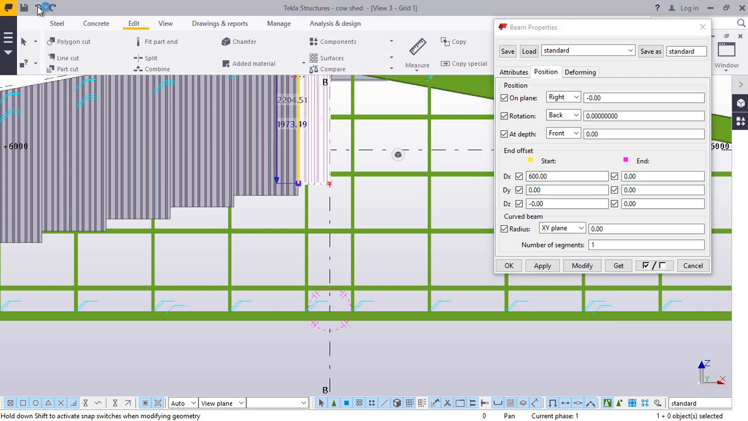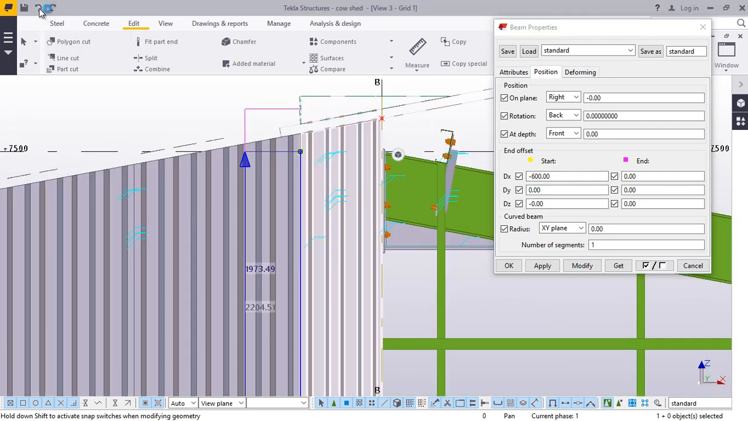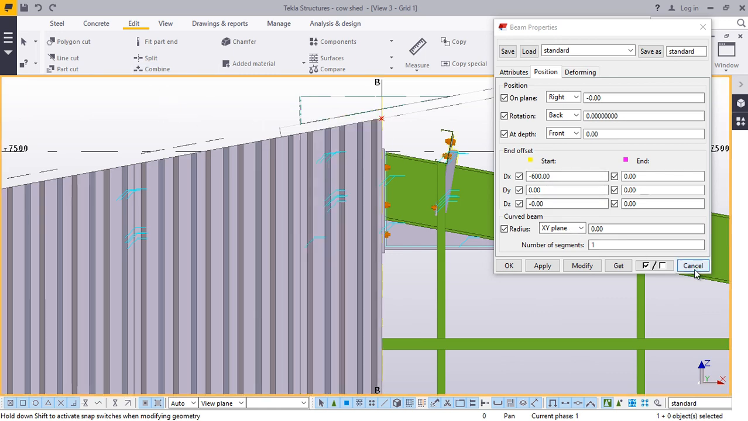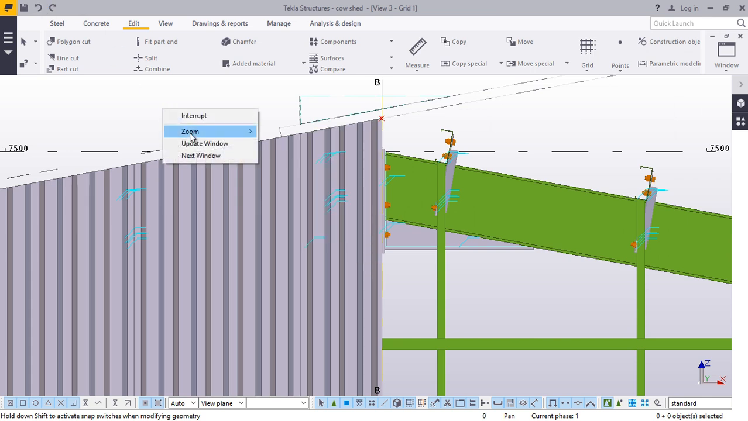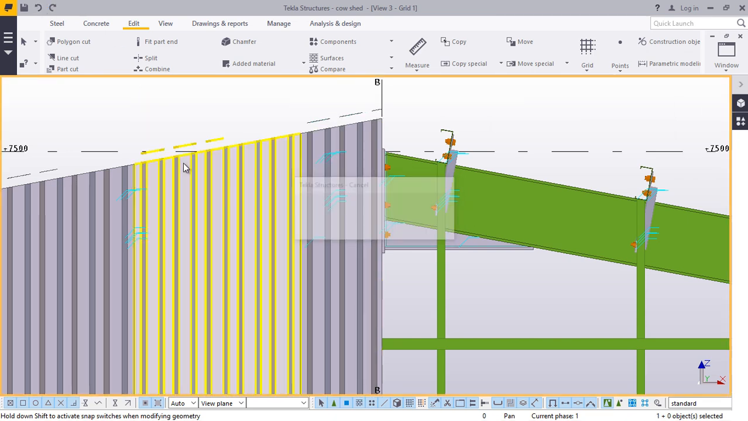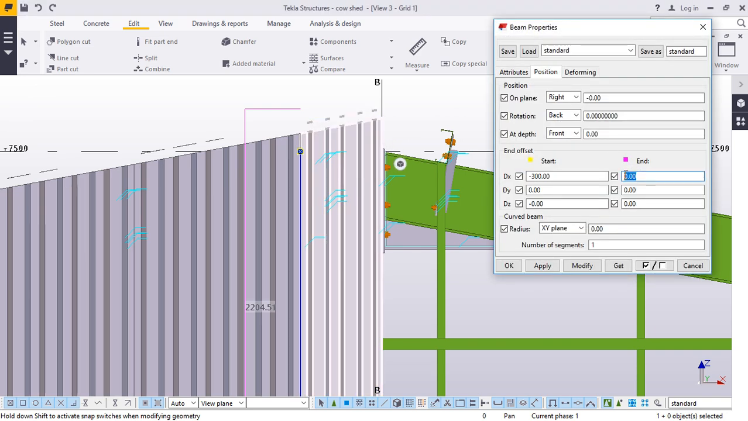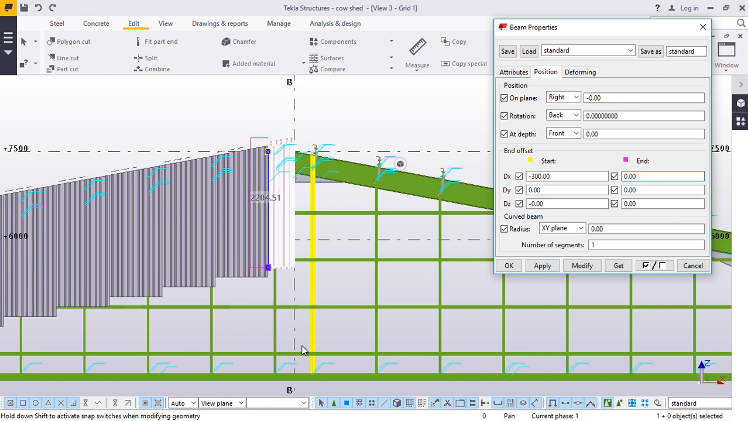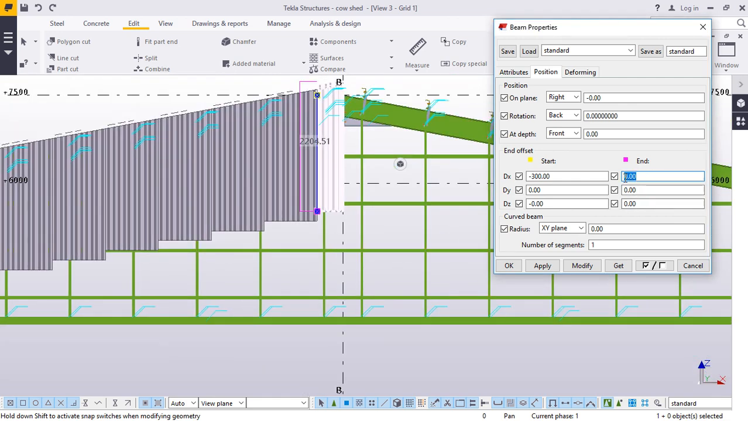Not the best way. Type 600. It is not increasing the length. Let's go back where we were. Redraw that. Double click on that. Come to position and zoom out. Feed here 1 meter.